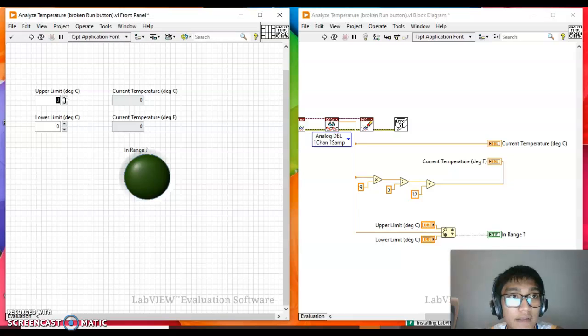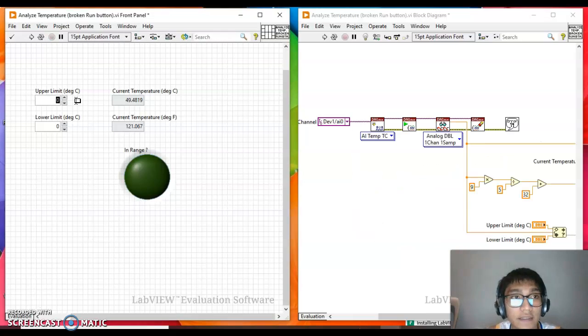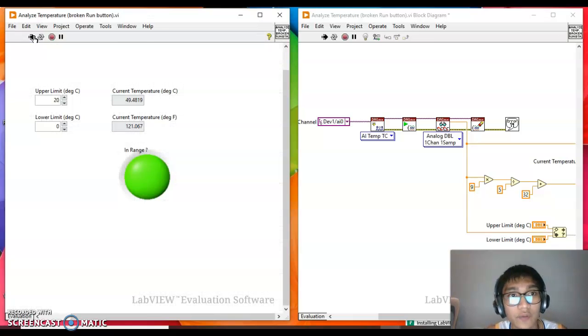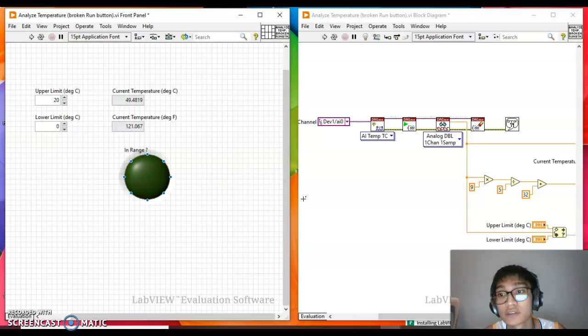So let's set the upper limit into, let's say 100. The lower limit is a 0. Let's run. So it lit up because the temperature in degrees is only 49.489. But if we change this into, let's say 20, if we run this, it will turn off because it's false and 49 is higher than 20.